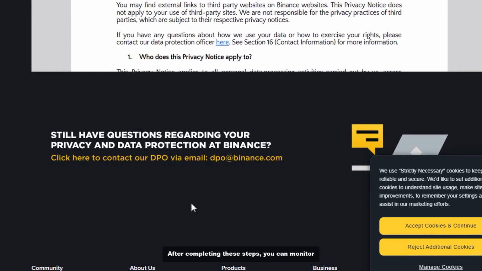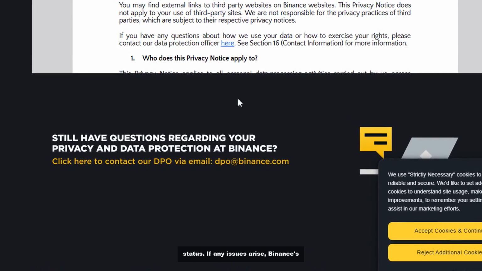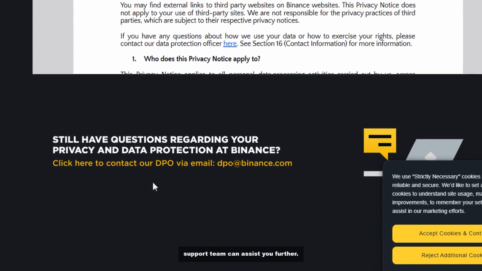After completing these steps, you can monitor your account for updates on the verification status. If any issues arise, Binance's support team can assist you further.